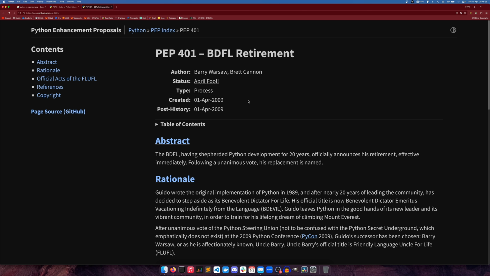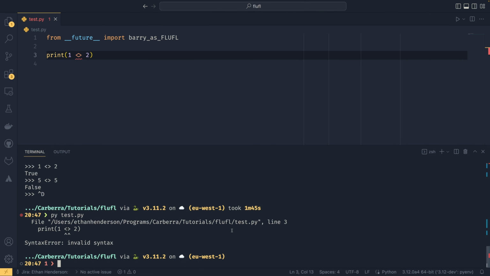But yeah, in truth, there's no real... Well, I suppose it is a secret operator. It is in the code. You can activate it. The only problem is you can only activate it in the interactive shell.